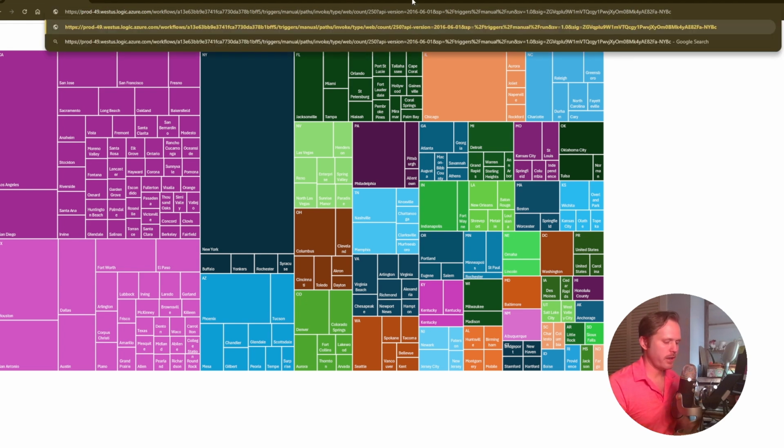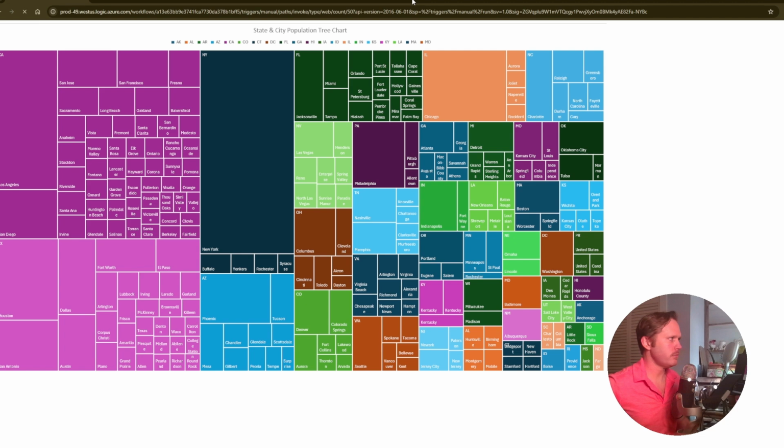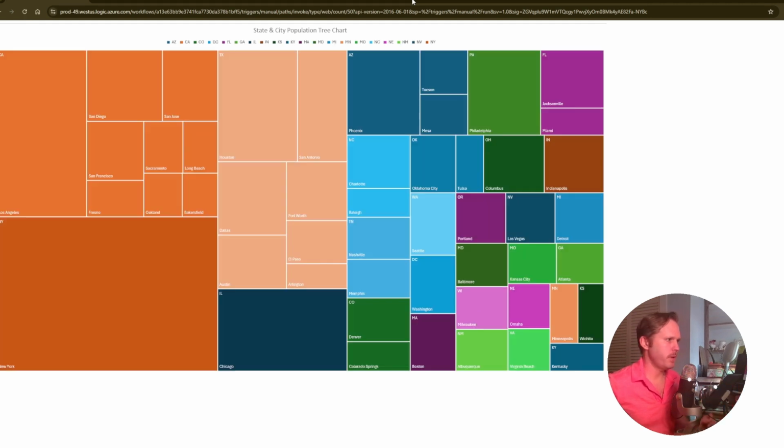And then for count, I can determine how many of my records, because I'm pulling this out of a list or out of a Dataverse table. So I can determine how many records I want to get. Let's just do 50. So I'll refresh this, and we'll get a graph chart tree map of 50 city populations. So there we go. We got our chart.